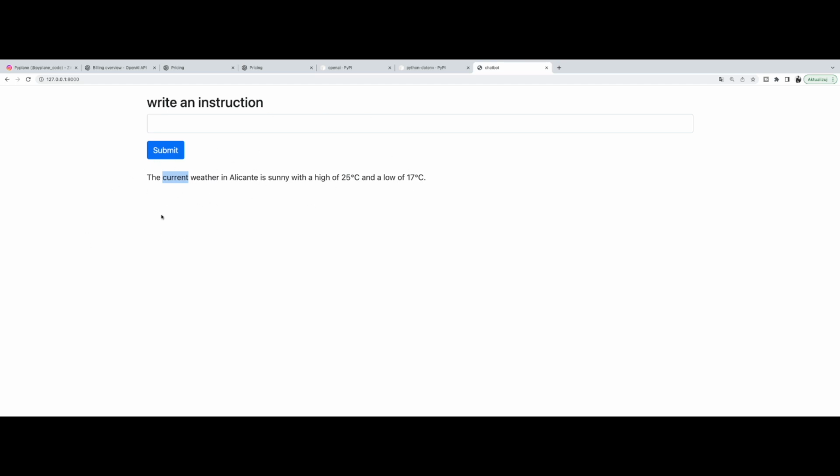But anyway, this is just an example of how you can limit the response from ChatGPT. And I think we can finish off over here.